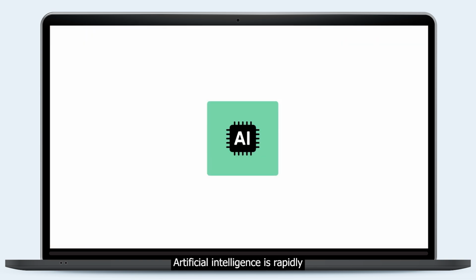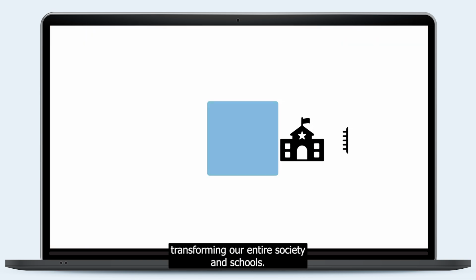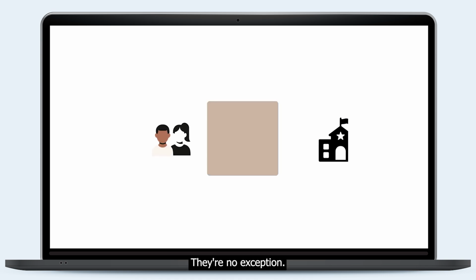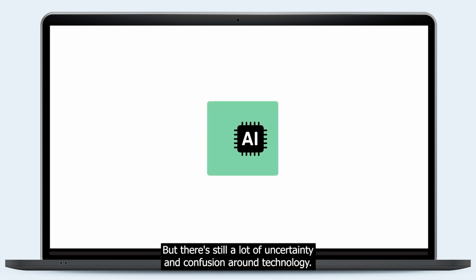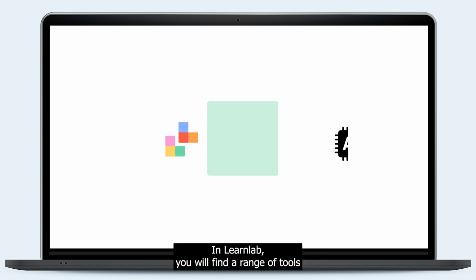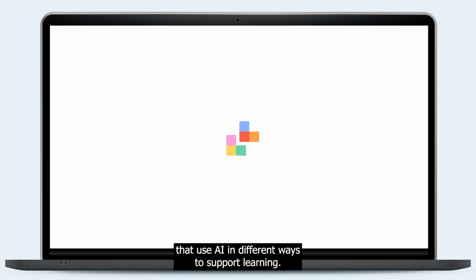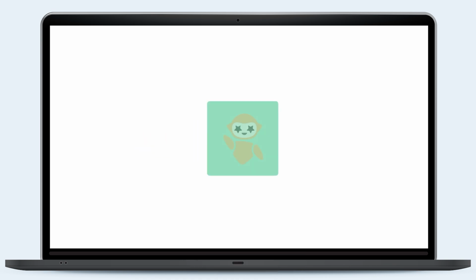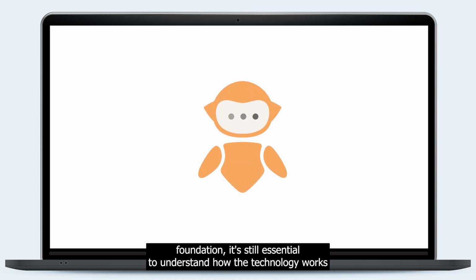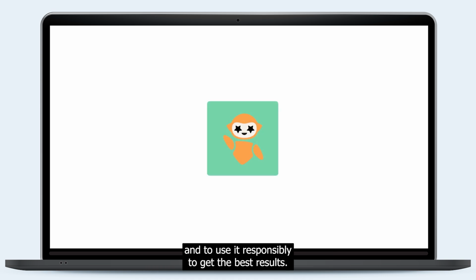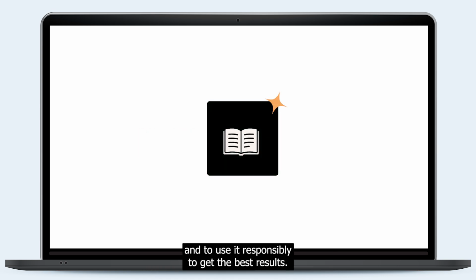Artificial intelligence is rapidly transforming our entire society, and schools are no exception. Today, students will use AI extensively throughout their lives and careers, but there's still a lot of uncertainty and confusion around the technology. In Learnlab, you will find a range of tools that use AI in different ways to support learning. And even though our AI tools are powerful and built on a strong educational foundation, it's still essential to understand how the technology works and to use it responsibly to get the best results.